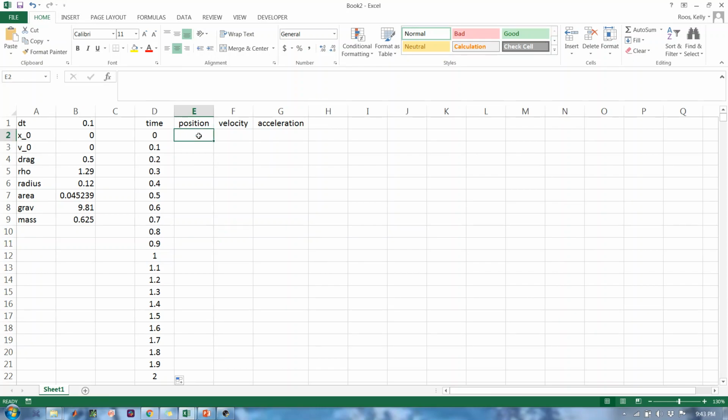The very first time step we actually know. That's the initial conditions. So the initial position, highlight that first box adjacent to time 0. And I'm going to go equals, and just choose the location of the value of x0. So I'm assigning the first position, which is adjacent to time 0, the value x0.